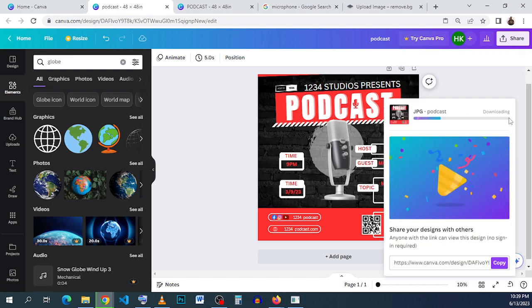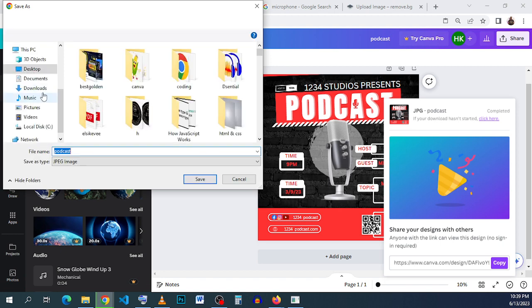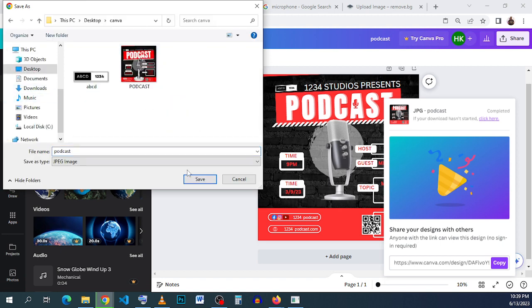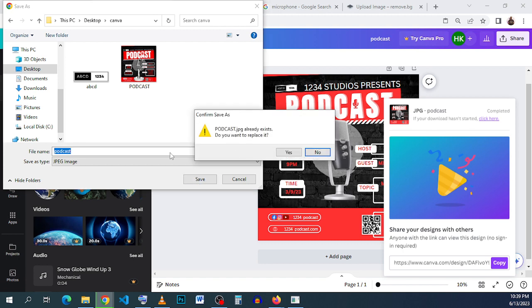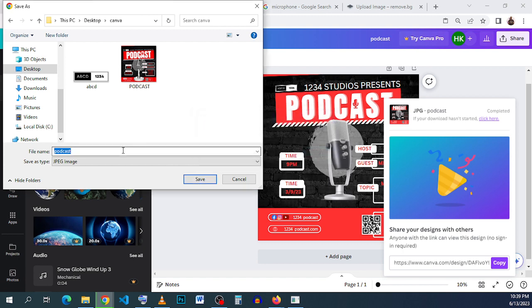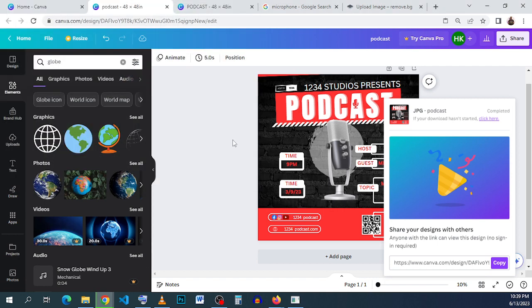When this bar finishes, I have set my browser in a way that it will ask me where I want it to save before it saves. So there should be a pop-up by now. Yes. So then I choose where I'd want to save, and then I would save here. Okay, I already have one, so let me just add something to the name, podcast new, and save.